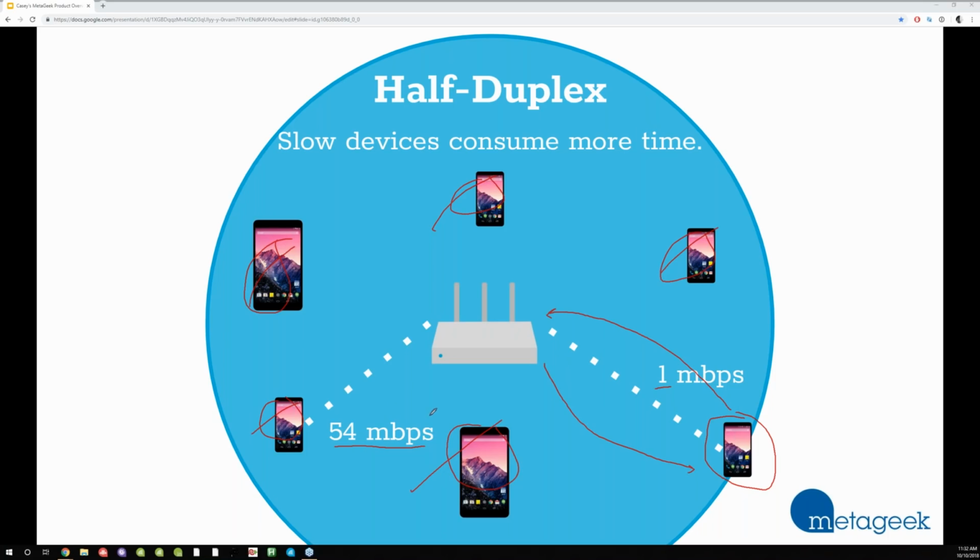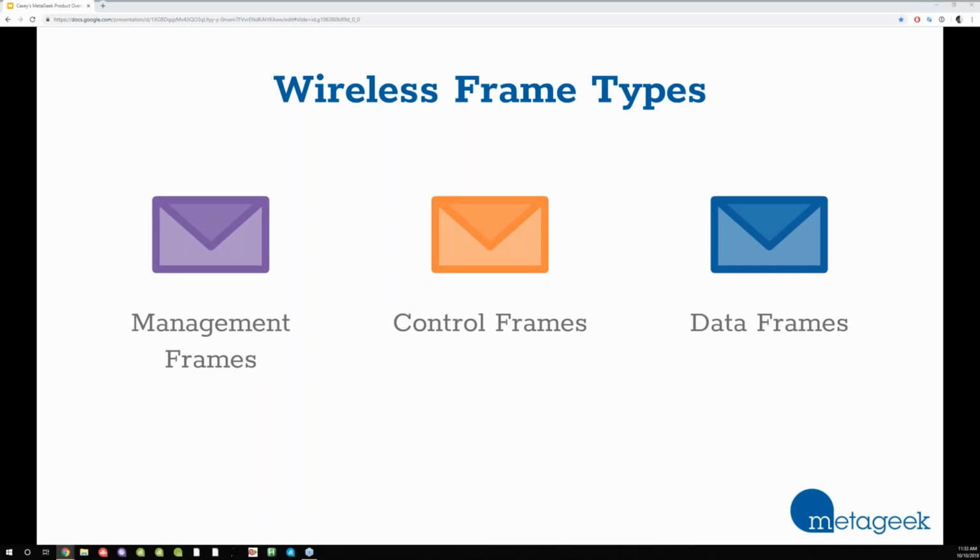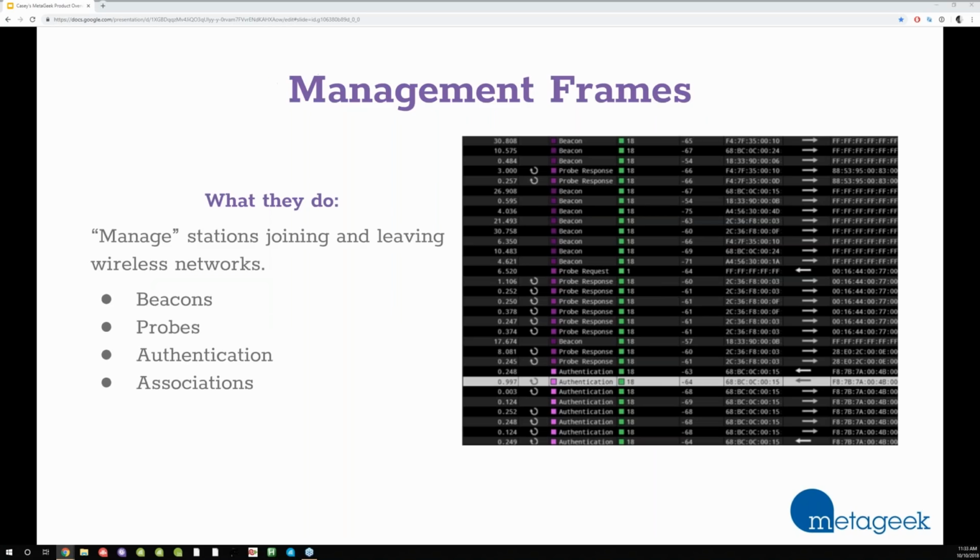All these other devices have to wait their turn to talk on a channel. So it's important to think about this, and it's information you see with Eye P.A essentially. Eye P.A shows you this using 3 basic coloring schemes. It shows you management frames in purple, control frames in orange, and data frames in blue. I won't get too into this. You can really dive pretty far into packet analysis and packet capture.